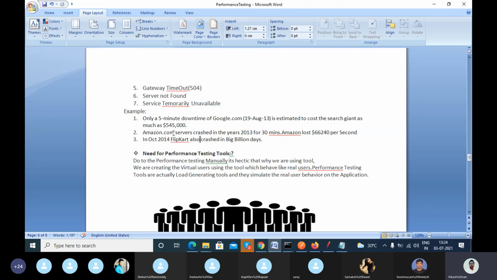So you can see the Amazon server crashed in 2013 for 30 minutes. Amazon lost $66,240 per second, guys. Per second it was lost, and it was a 30-minute crash. So you can calculate the amount.